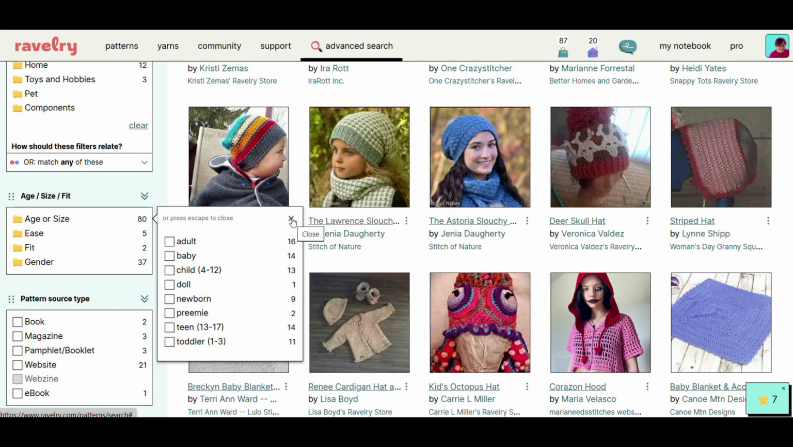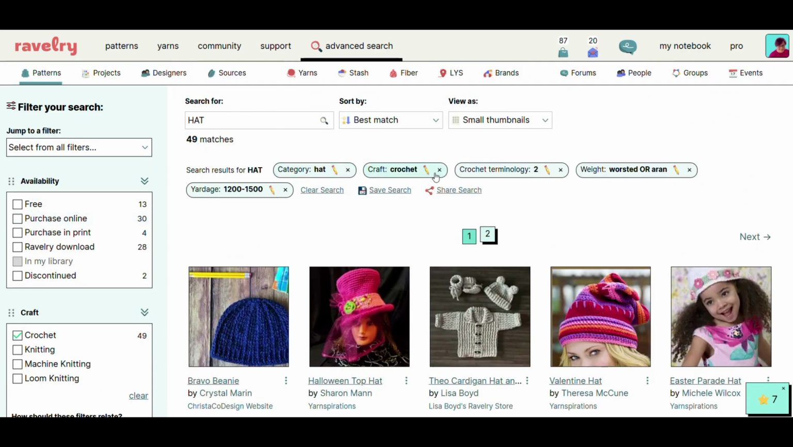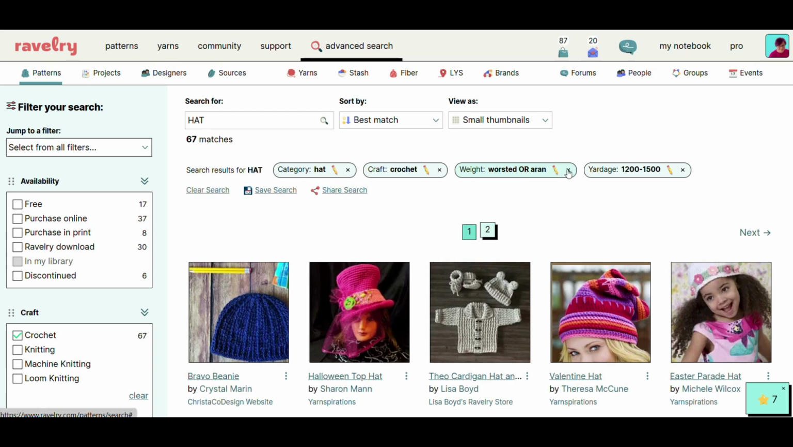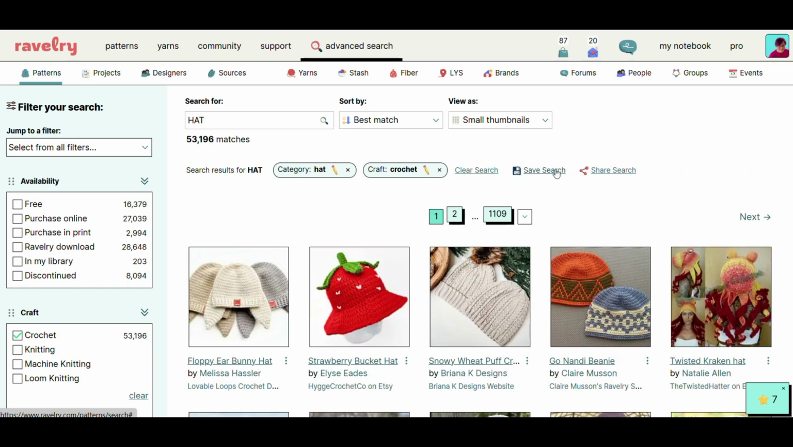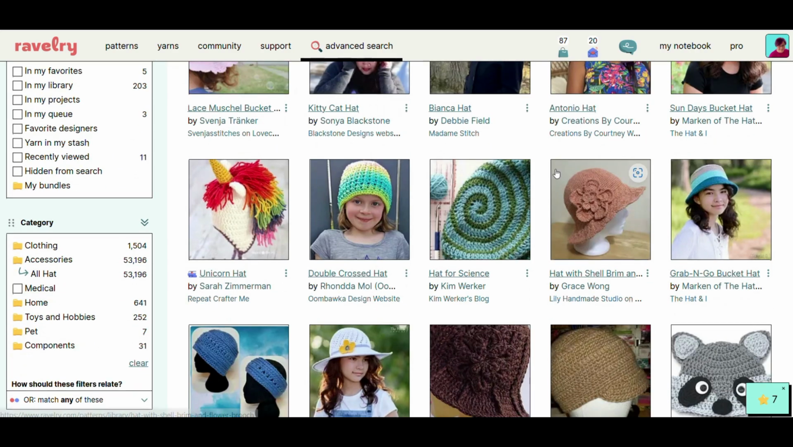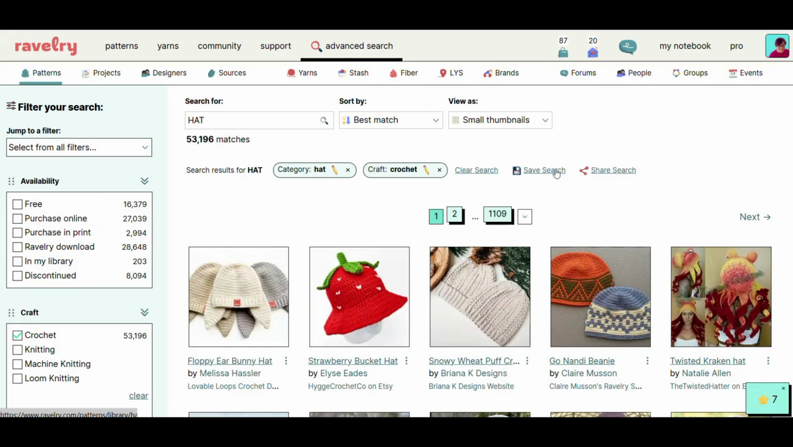It does help you to start really pulling down on what it is that you're trying to do, so that you're not overwhelmed with a mass amount of hats. So if I clear everything except for crochet and hat, and the weight and the yardage, then you see we go to 53,000 hats, and that is a lot of hats to look through. So that's one of the biggest searches. That's one of the ways that we tend to do the majority of searches.